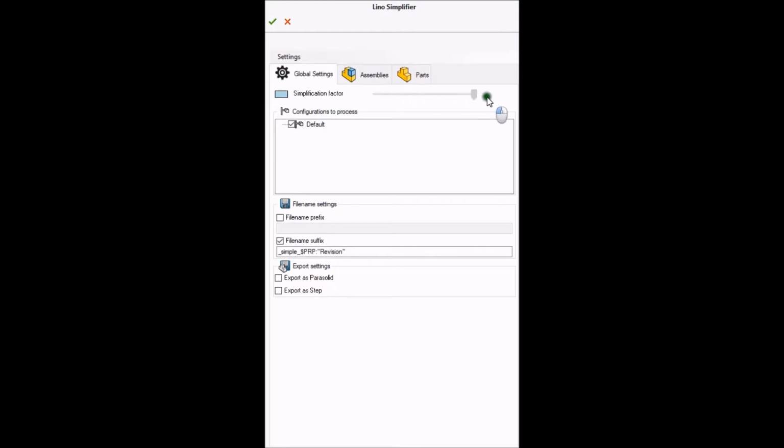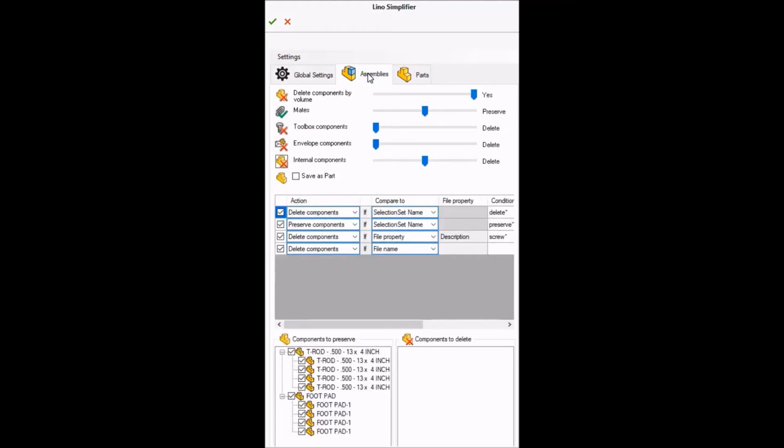In the settings, we define the simplification factor and select the suffix for the output file. For this, we can use values of the file properties. Furthermore, we can choose whether the result file should be automatically exported as Parasolid or STEP.